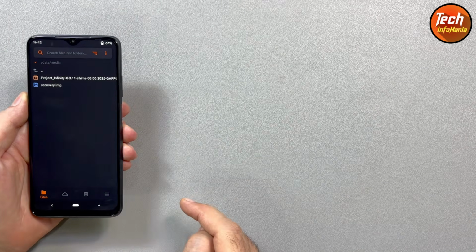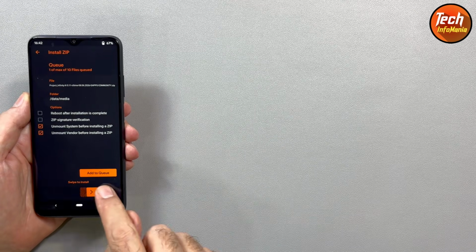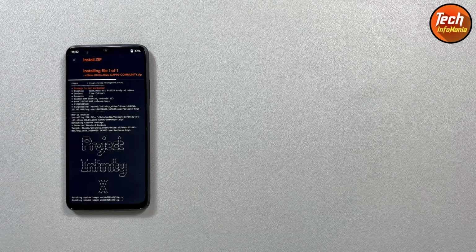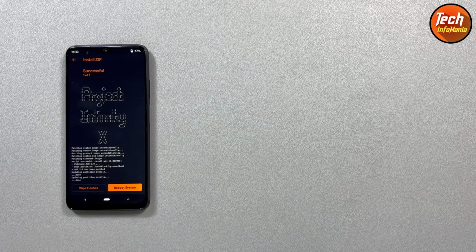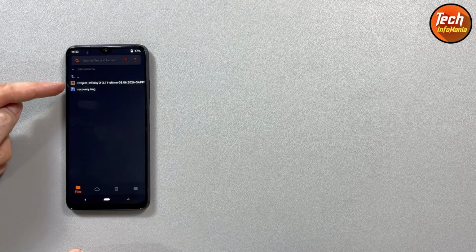First, install the ROM file by tapping it and selecting it, and then swipe to start flashing it. Now, it will take time. We have to wait here. ROM file got flashed perfectly. Now go back and flash the recovery, right? After flashing the ROM, you must flash the recovery file.